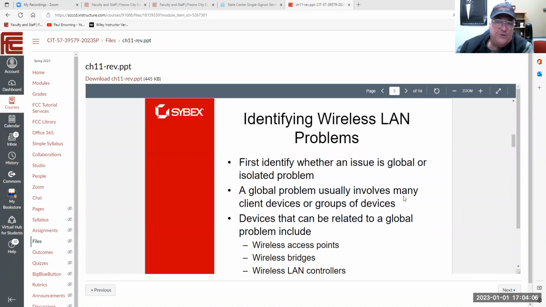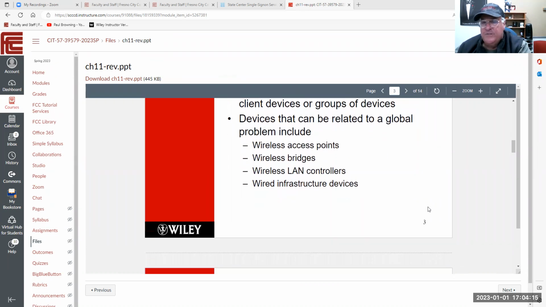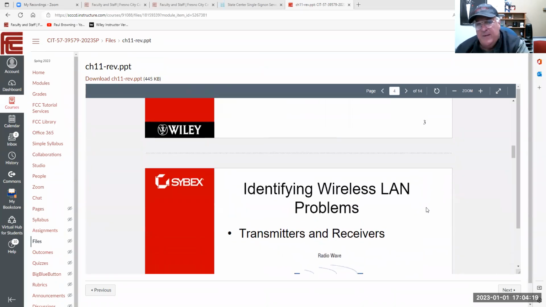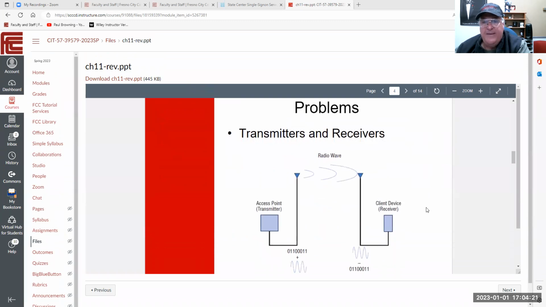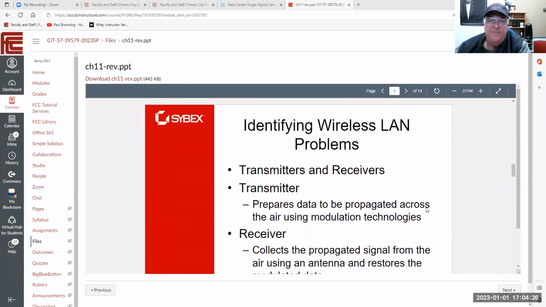Certainly global problems usually involve a lot of different types of devices. Devices that can be related to them could be access points and bridges and controllers and so on. Transmitters and receivers can go down, they can go bad, they can get interference or whatever. So think about that. Those transmitters and receivers could have propagation issues and stuff like that.